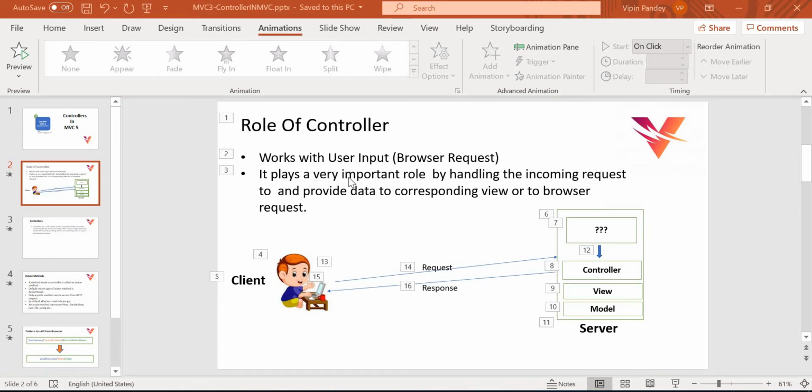What is the role of a controller? Basically, whenever any request comes from the client to the server, or from the browser to the server, the request goes to the controller, right? That controller is responsible for handling that particular request, and it forwards that request to a particular action method, and accordingly that action method takes a decision on what it has to do with that request. So we can say that the controller plays a very important role by handling the incoming request and providing data to the corresponding view or to the browser request.